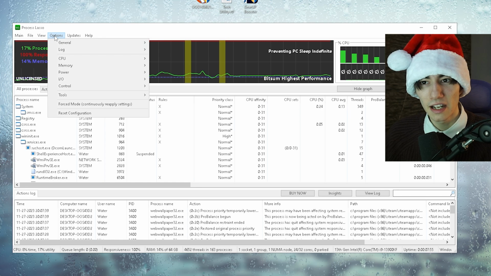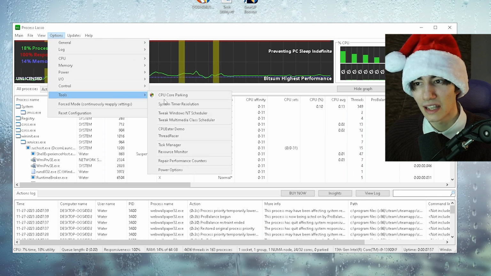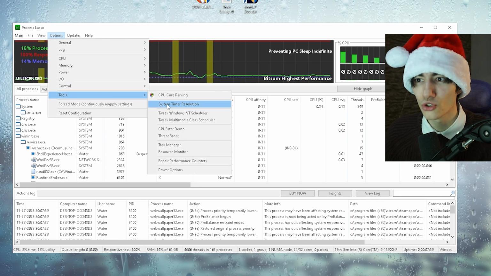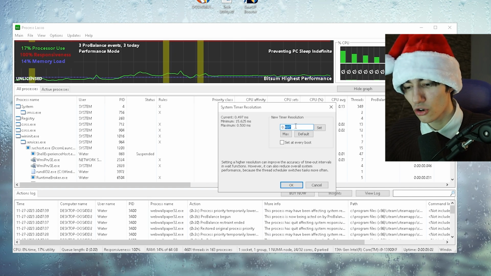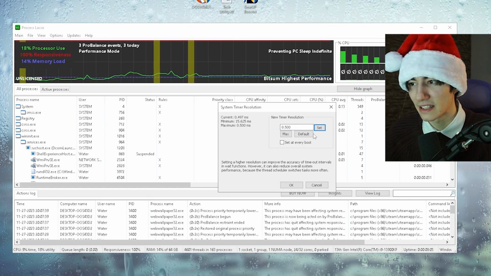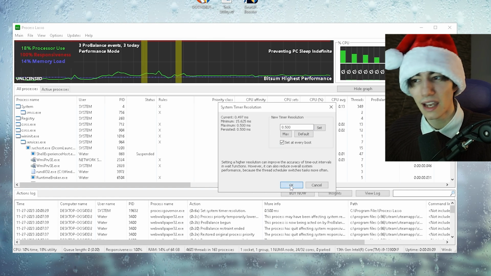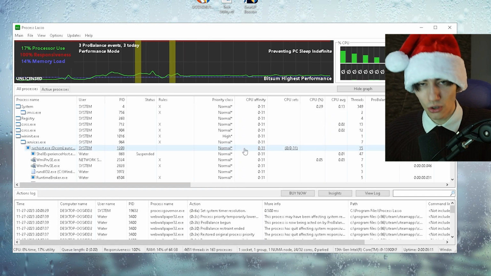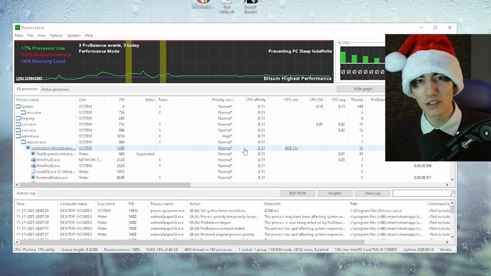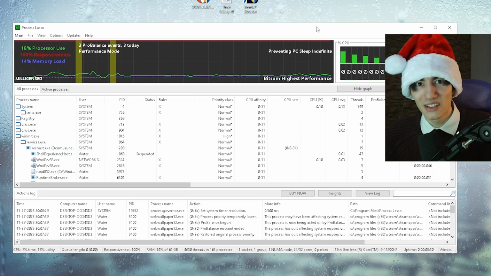Then additionally, guys, we're gonna go under Options, then we can see Tools, and then you can see System Timer Resolution, and this one we're going to put to exactly 0.500. Then we're gonna click under Set, then as well set at every boot, click under OK, and we're good to go, guys. You don't have to do more. This is everything which I would personally apply right now for Fortnite. And with that said, let's continue now with the next step.